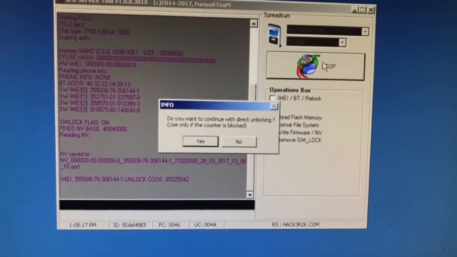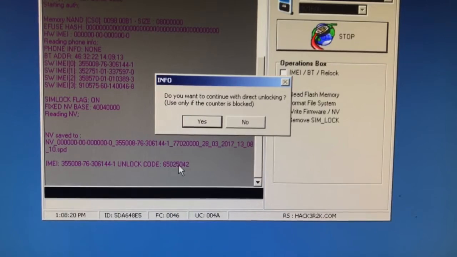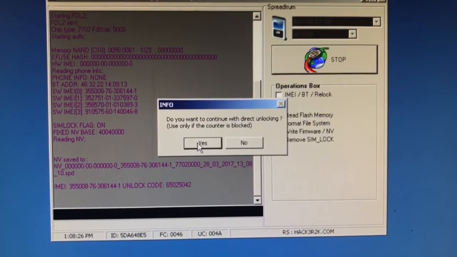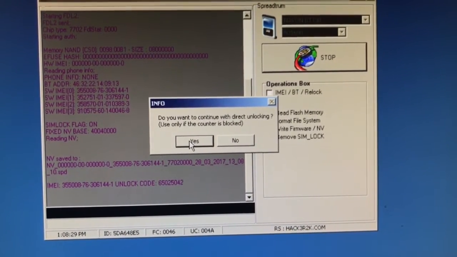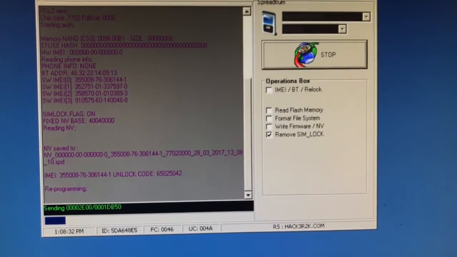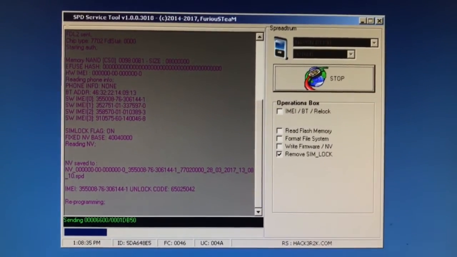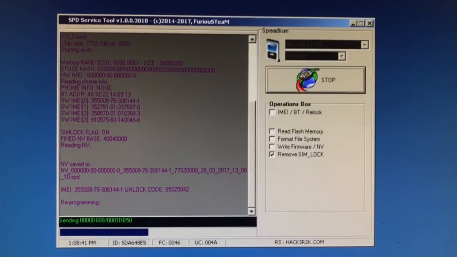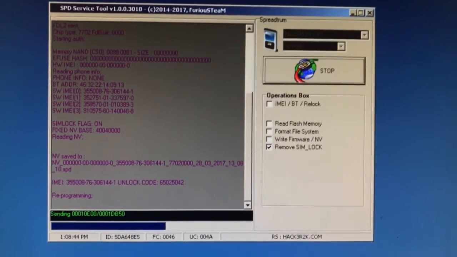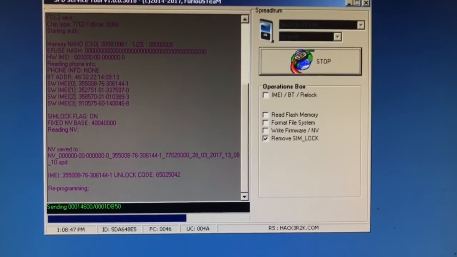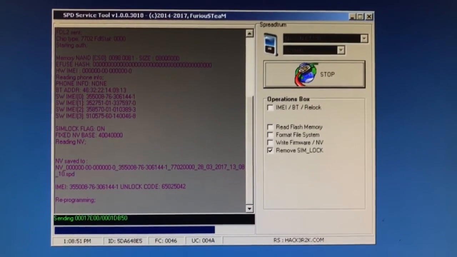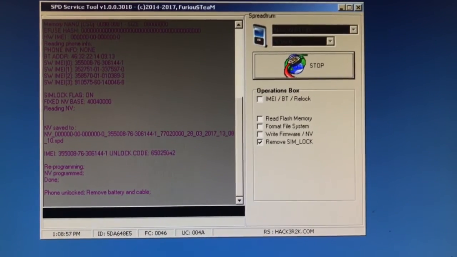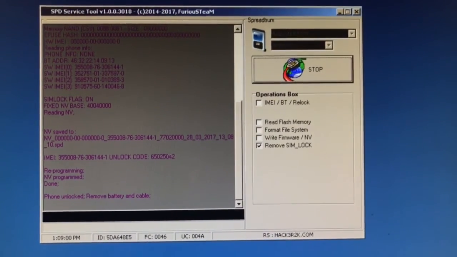So we have two options to unlock this phone, either by the unlock code given to us by the software or by using the direct unlock. I am going to simply use the direct unlock, so I'm going to click yes. That's it, the phone got unlocked.